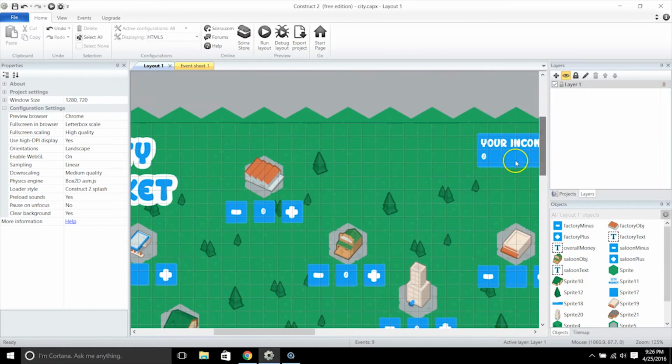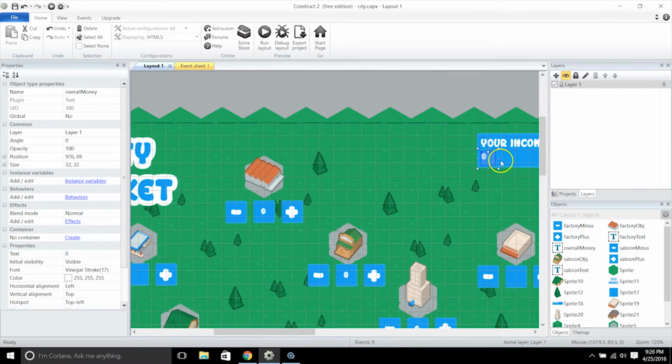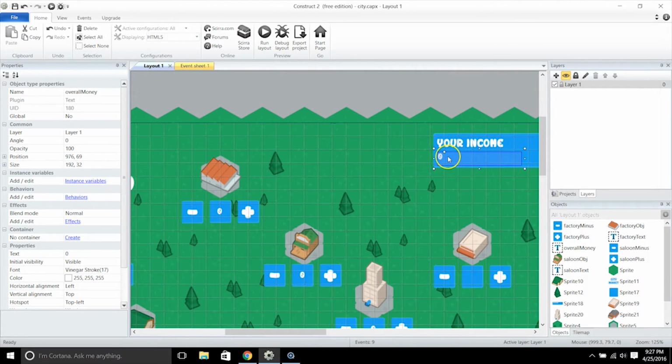So up here I have my text box for my amount. So I think maybe that it might not be big enough to display my amount of money. So what I'm going to do is go ahead and rerun my layout.